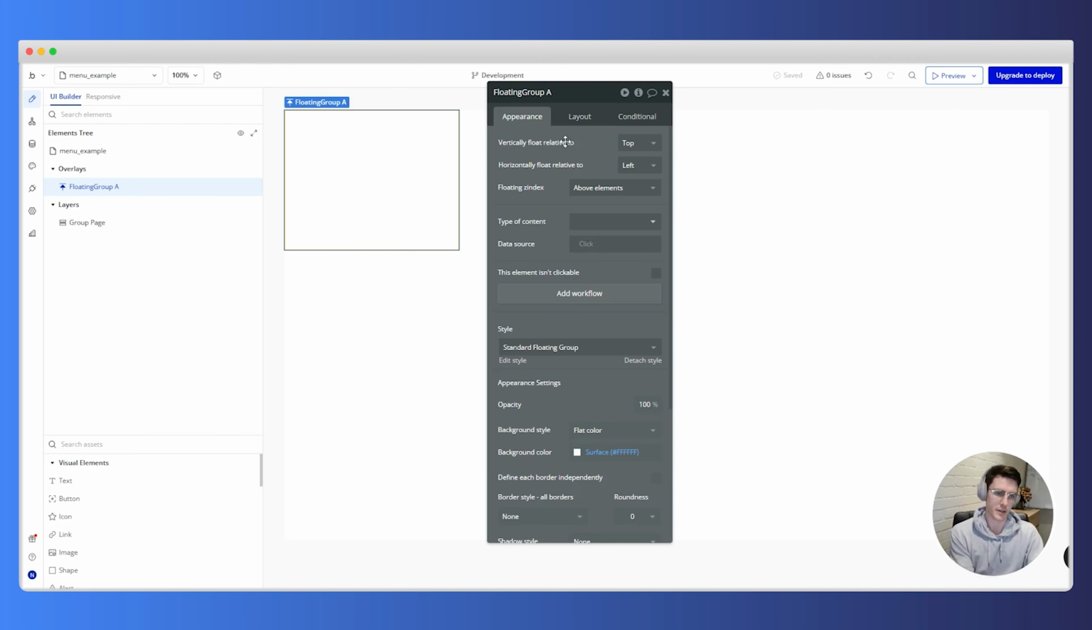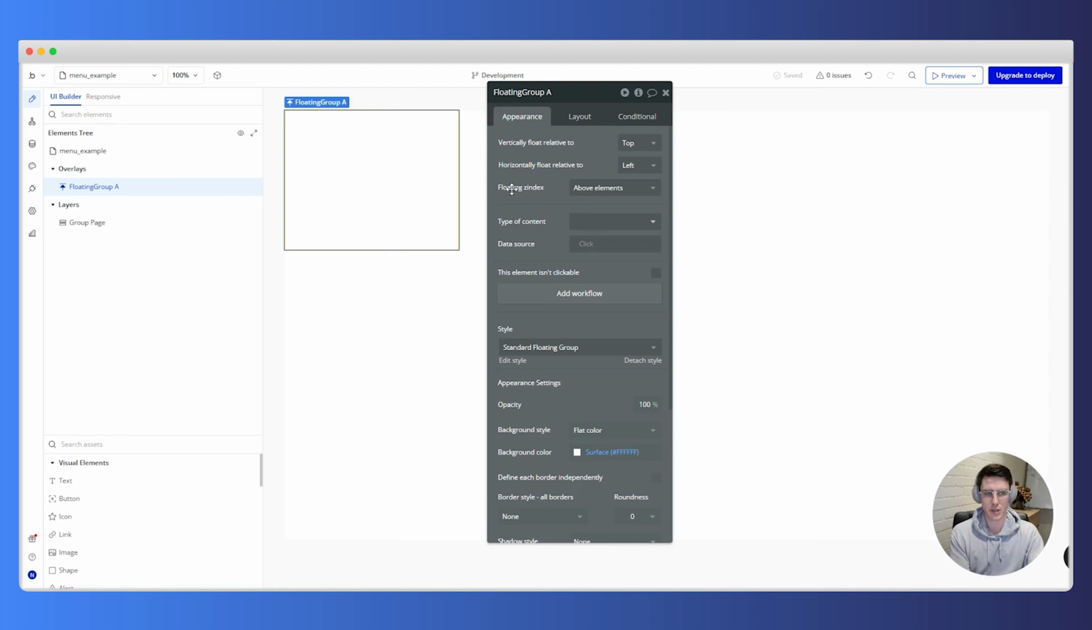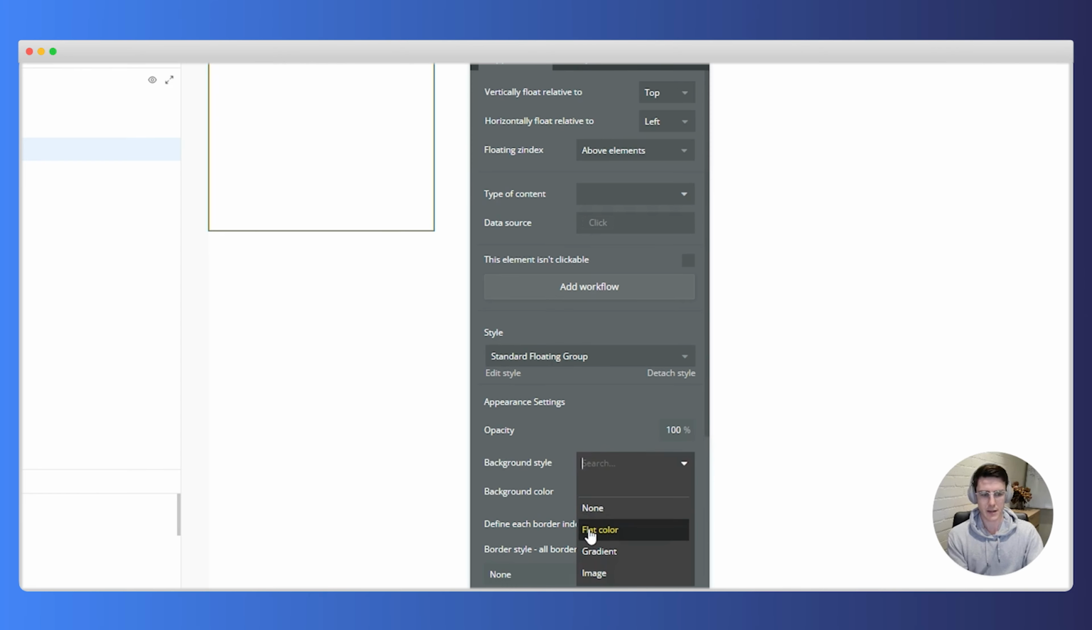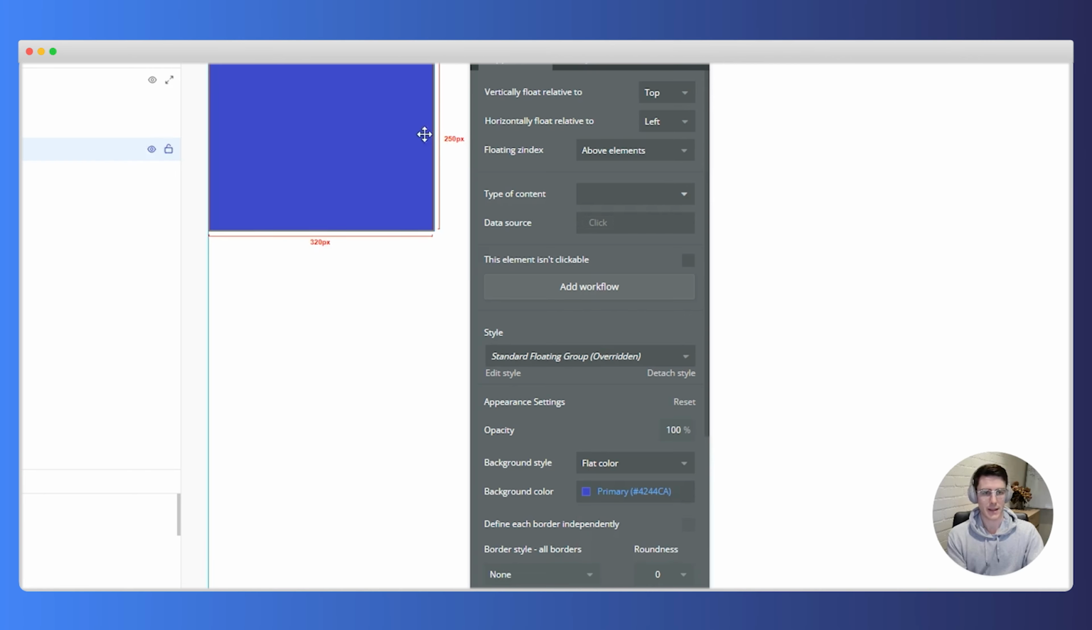I might do this just to help give you a bit of an idea of where this is sitting on the page. Select appearance, go down to background style, make sure that flat color is selected for background style, and then select background color and just select any color that you've got in your color variables that isn't white. That's just going to give us an idea of what we're working with here.